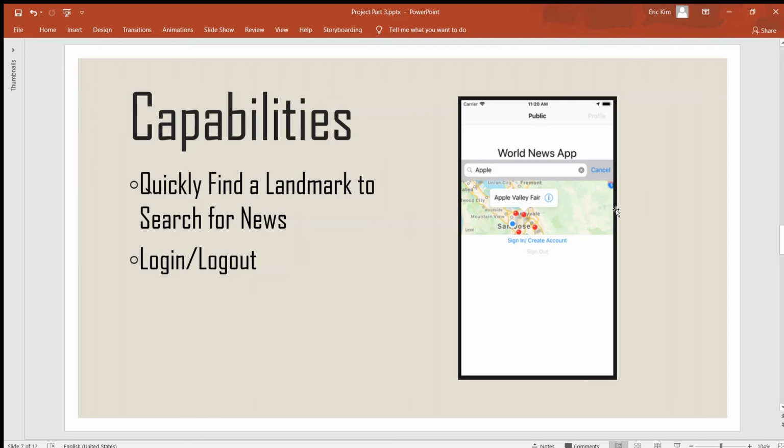From there, once the user clicks it, you press the little blue circle with an eye inside of it, and it pops up an alert that allows you to go to your news table with all the search results. From here, you can also log in or log out.